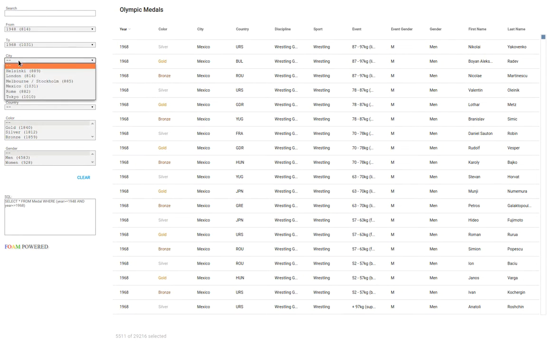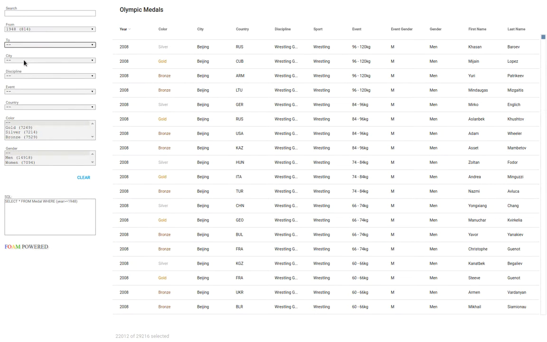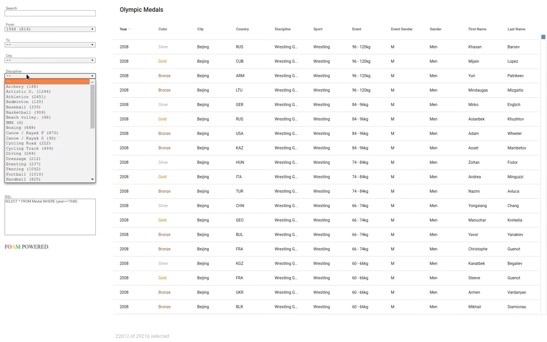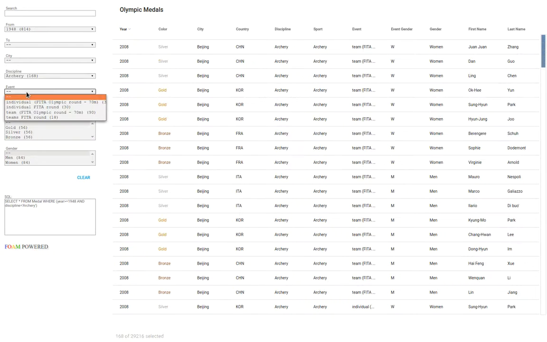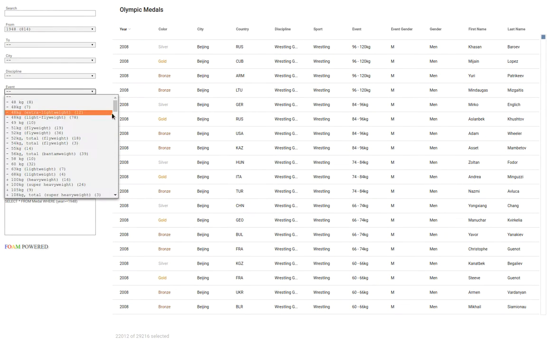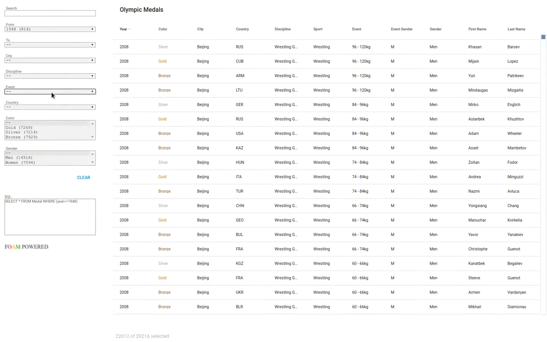I can pick the city. Now the city list is much smaller, and also we have the medal count for each city as well. So if we go back and get rid of this, now we can see we have a larger selection of cities. I pick the discipline, say archery, and now I only get the events that are related to archery. If I undo that, then I get all of the events. So you can see what it's doing is filtering the filters.